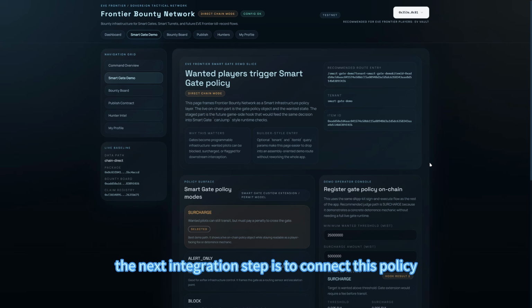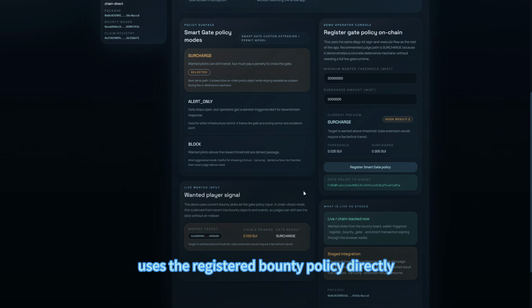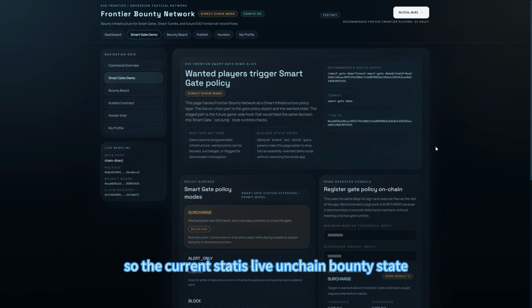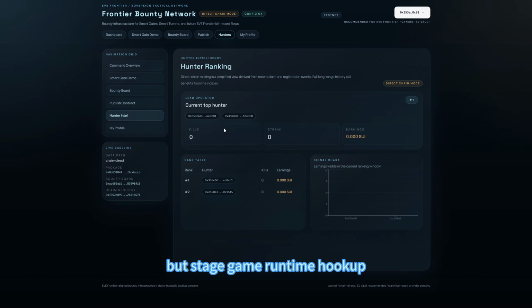The next integration step is to connect this policy into the actual Smart Gate runtime, so that the in-game Jump flow uses the registered bounty policy directly. So the current state is live on-chain bounty state, live on-chain gate policy registration, but staged game runtime hookup.